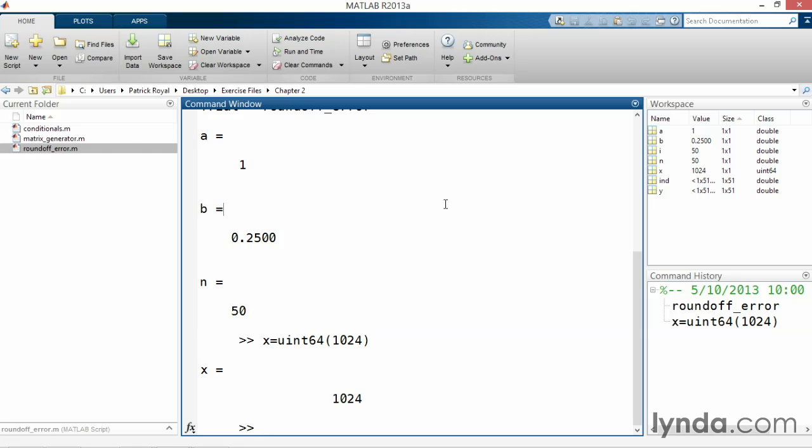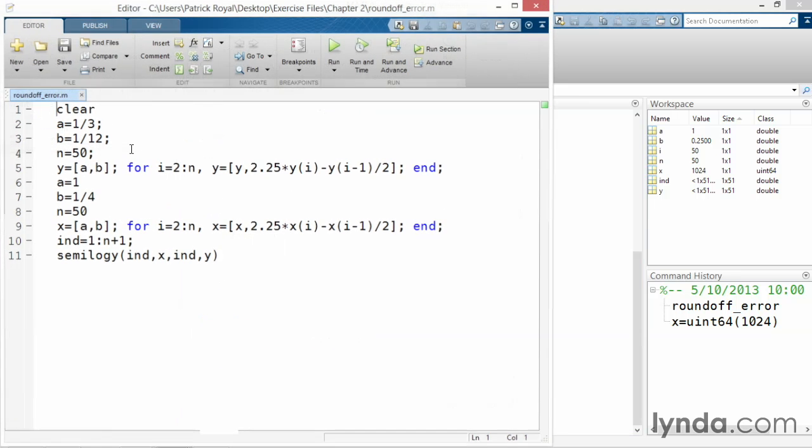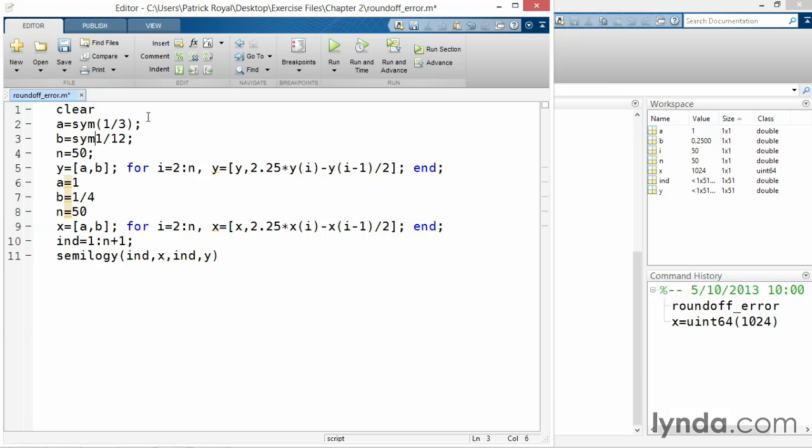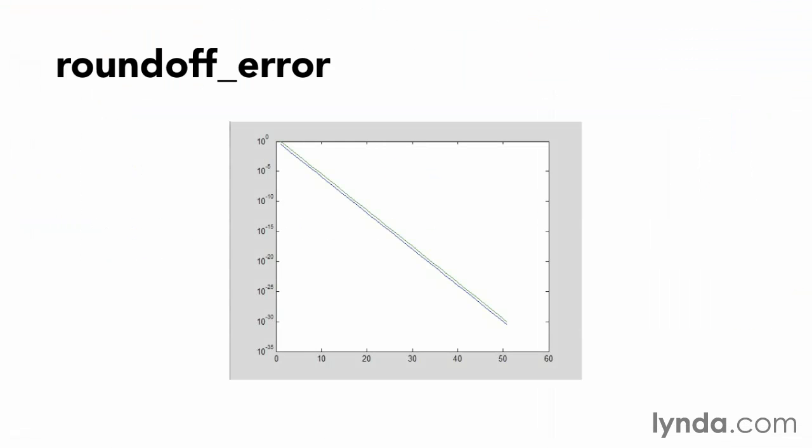Looking back at the previous example, if we go back to round-off error and add SYM around each of the two variables in sequence y, then when we graph it again, we will get the correct result. As we can see now, both of the lines are now going down in a uniform and parallel fashion.